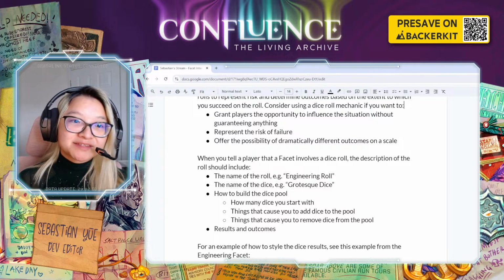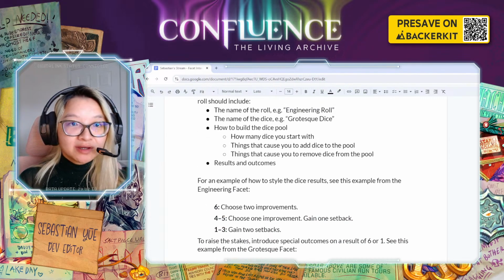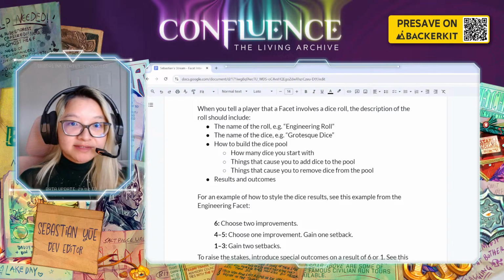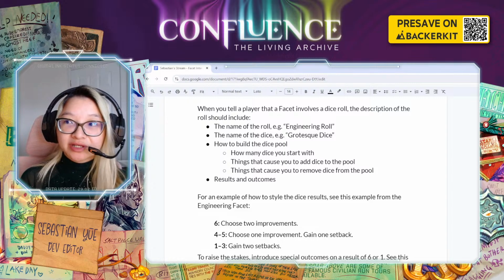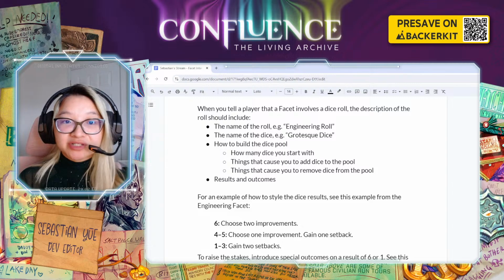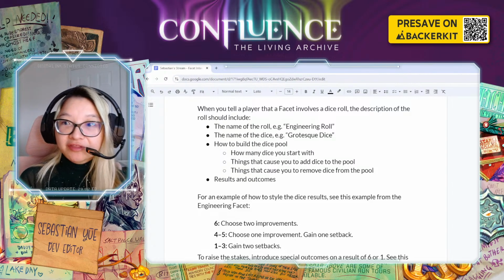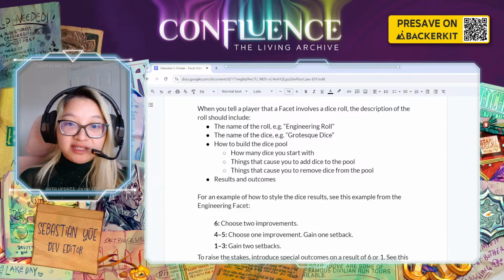And so when you tell a player that a facet involves a dice roll, here is the description, here's all the things that you need to put in this mechanic. The dice roll also needs a name. Engineering role has a name. Sometimes the dice have a name, like, these are your engineering dice, these are your grotto dice. Here is how to build the dice pool. How many do you start with? What are the things that cause you to add to the dice pool, and what are the things that cause you to remove dice from the pool?